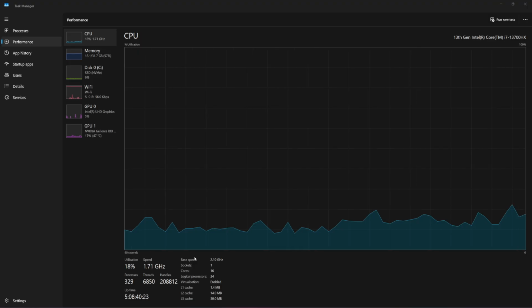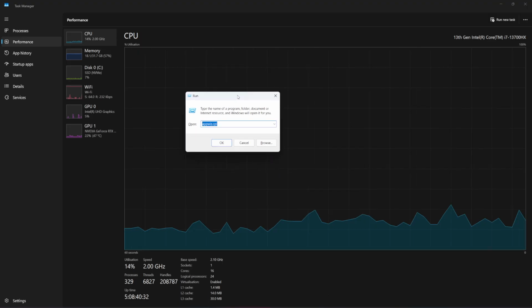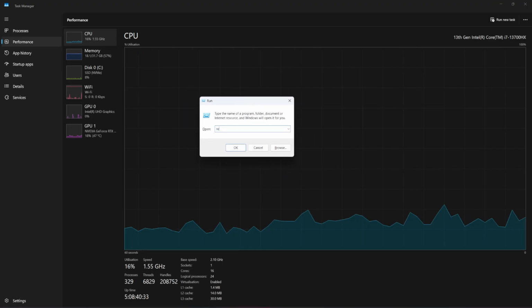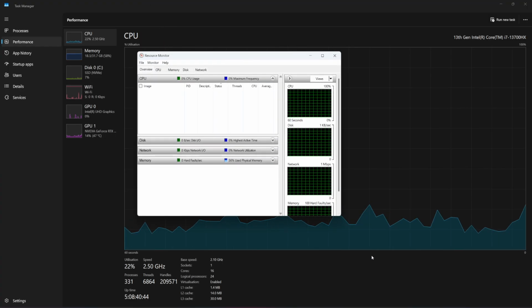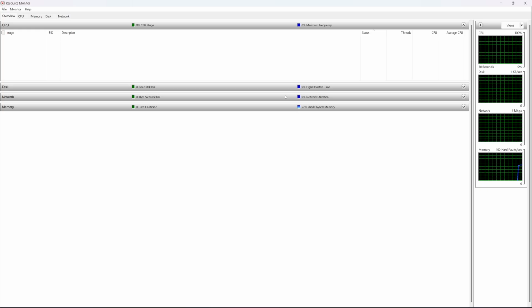So let's press the Windows key on your keyboard and R to open up Run, and type in here resmon like that and hit OK. And this window needs to pop up. As you can see, I will open it up like that.